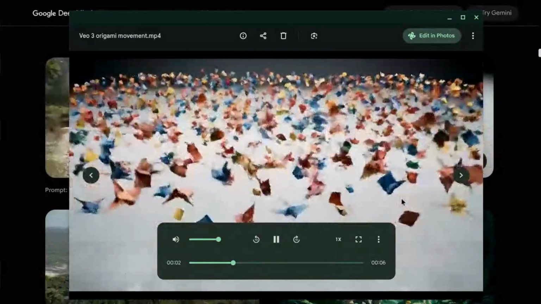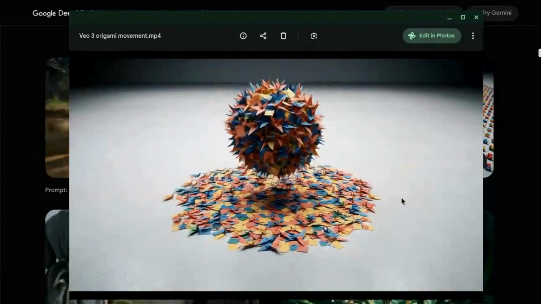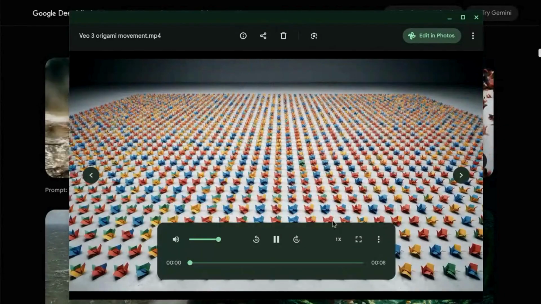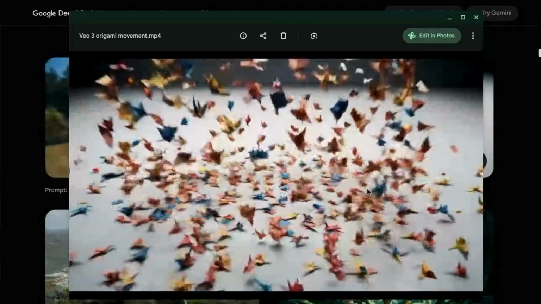We have all these origami figures that jump into the air and then congregate at a focal point, with some forming a sphere and others a circle underneath the sphere.